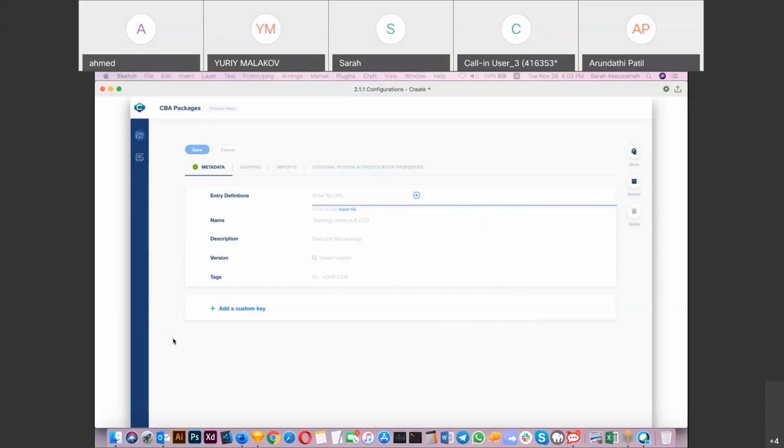Okay, so can we have a flag or a radio button to select whether it is a Kotlin-based package or a JSON-based package? If he selects the Kotlin package, then he can see the entry definition and add it. But if it is a JSON-based package, he shouldn't see the entry definition line. He cannot enter the JSON file.